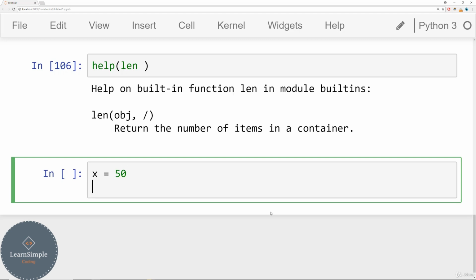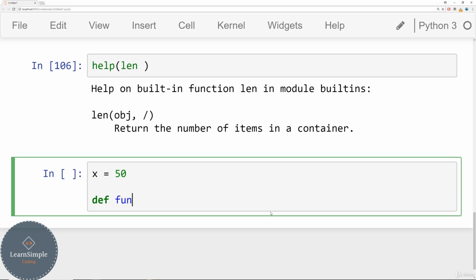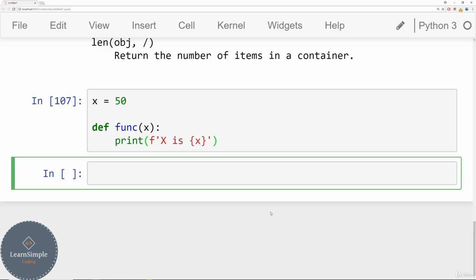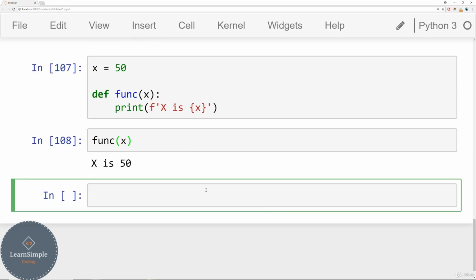We'll say x is equal to 50. And I'm going to create a function that takes in x, and it's going to print, using f-string notation, x is x right here. So let's run that, and let's see what happens when we call the function. It says x is 50.